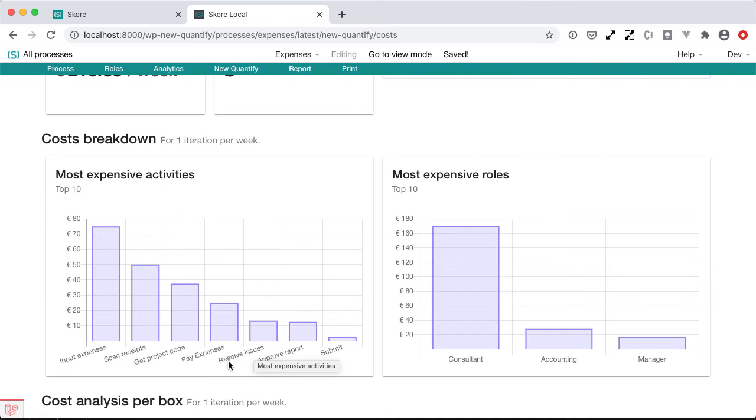And I see that the 2 real activities on top that are expensive are about inputting expenses and scanning the receipts. So if I need to automate this process or buy a system, this is definitely something I will have a look at: how can we make that easier. And this is what we'll look at in one of the next videos, on how to create and compare scenarios.